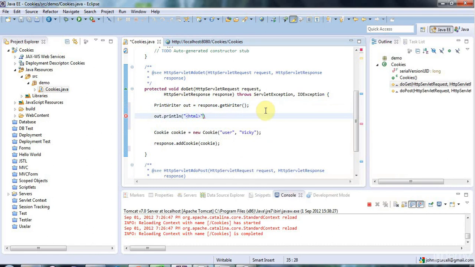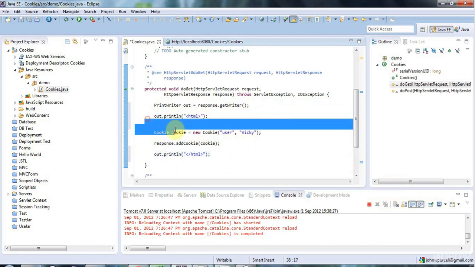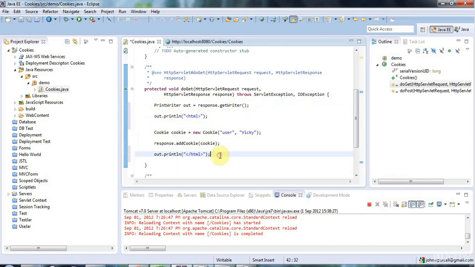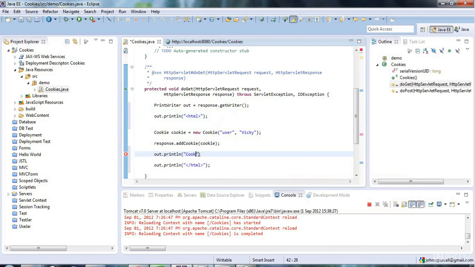So I'll write an HTML tag here, an opening tag, and at the bottom let's write a closing tag. So although the cookies are going to come out in the header, you don't have to set them before you output the HTML, because the server's going to save up the stuff that you write and then send it in the correct order, at least as far as I know. So let's just say here out.println "cookie set", and I'll just put a line break tag there, br.